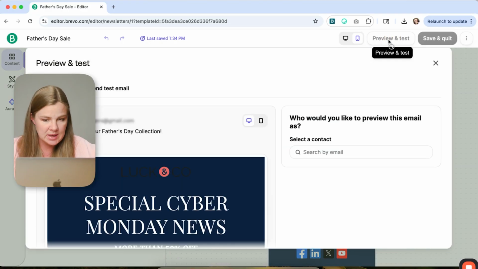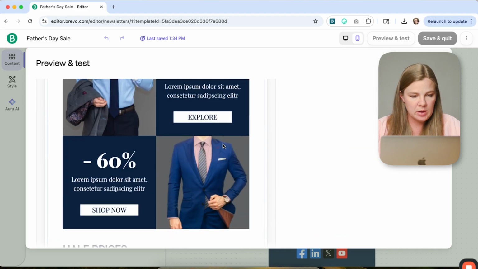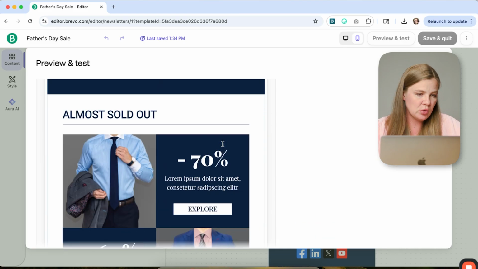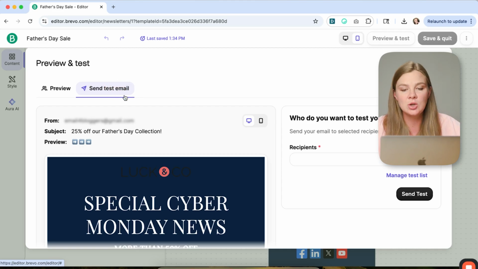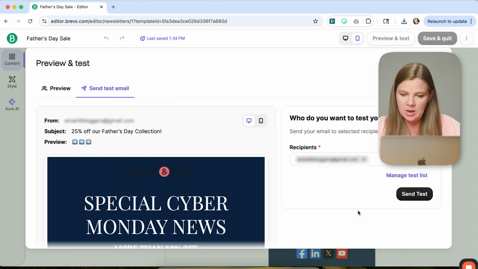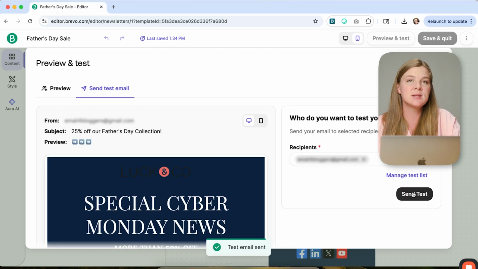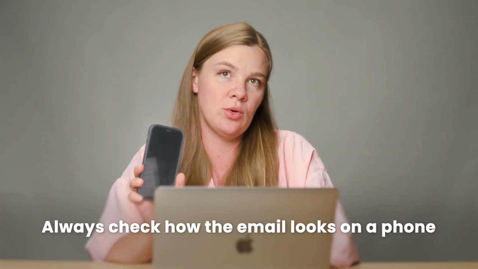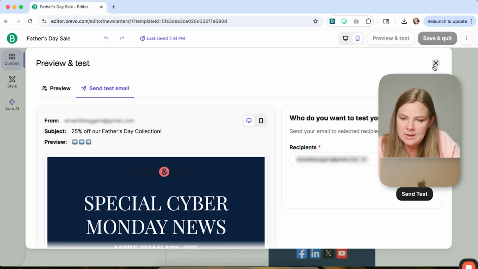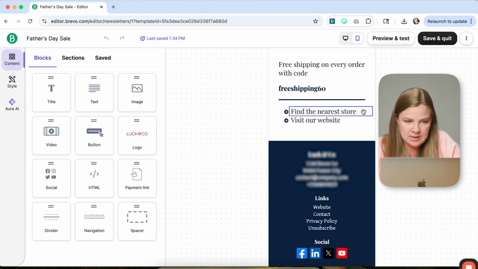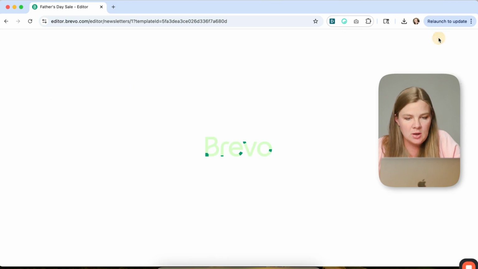So click on preview and test, and then you'll be able to preview it over here, kind of like a simulated preview. But what's more important than that is sending yourself a test email. So this is my email address, so let's send ourselves a test. Make sure that you view it on your computer and on your phone, very importantly, because most opens actually happen on mobile devices. So let's be done with this and click Save and Quit.